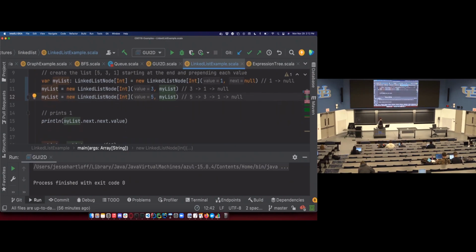And we have some questions about it. My list, which is currently referring to this node, .next, which is this node, .value is going to be 1. So knowing how to follow those references to be able to get to the next one, to get to the values that we're looking for.